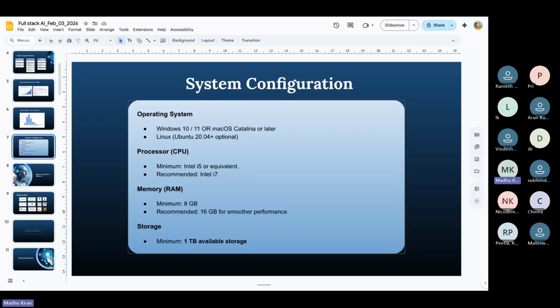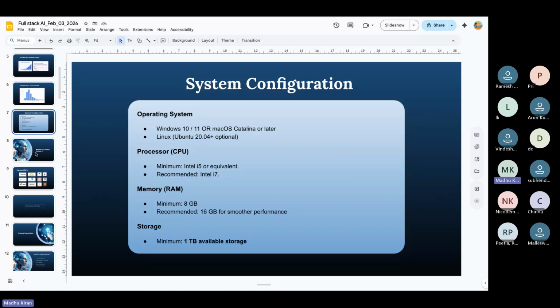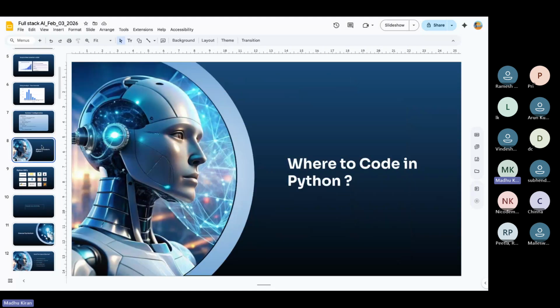So when you join through laptop, you can do the hands-on activity, like you can code alongside with me. So this is about system configuration. Then the next question is where to code in Python.